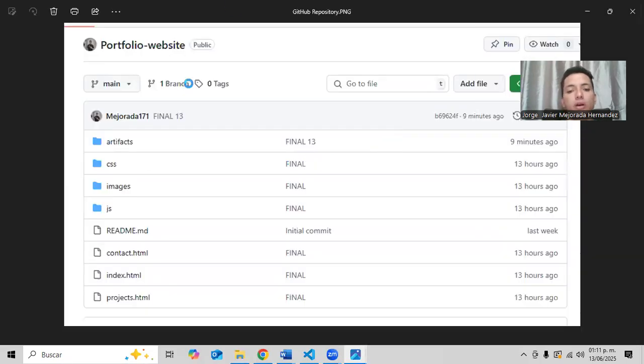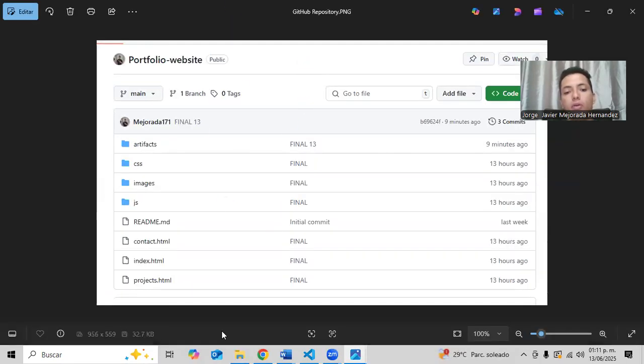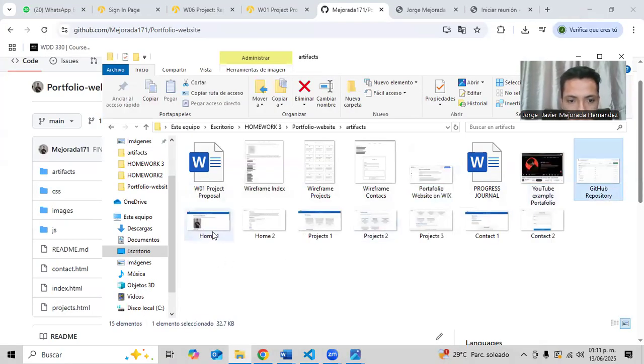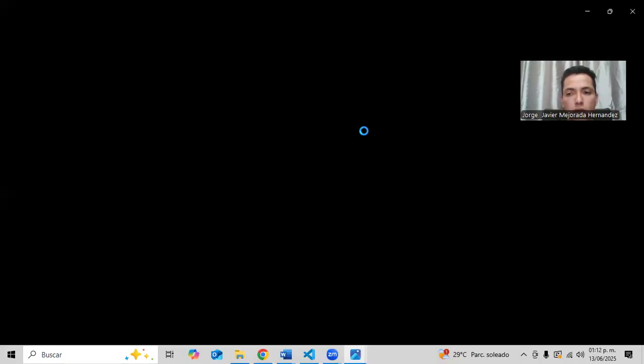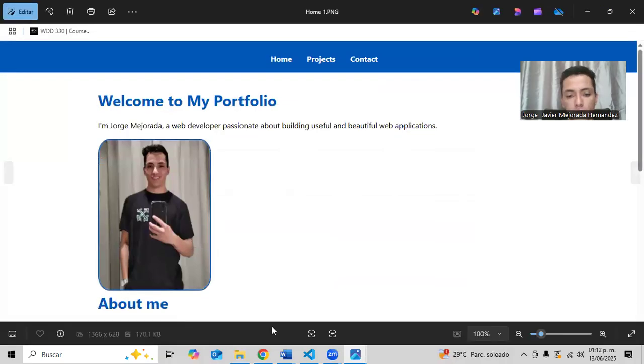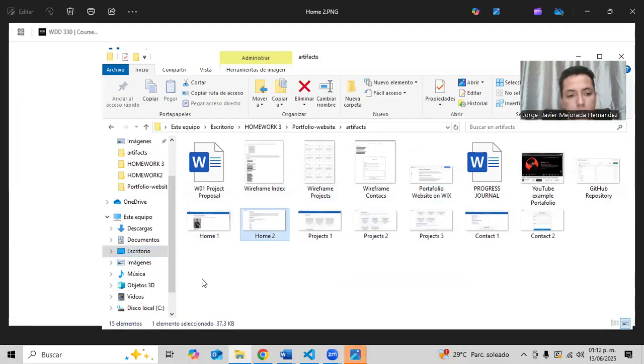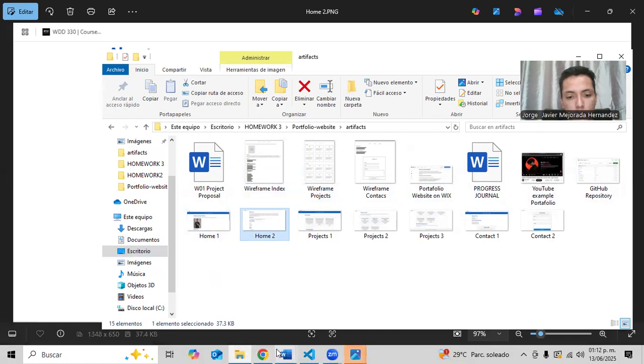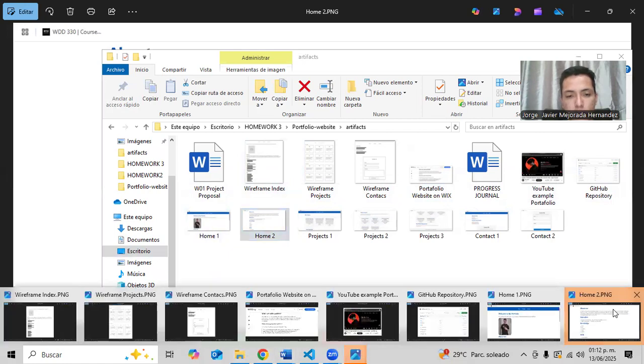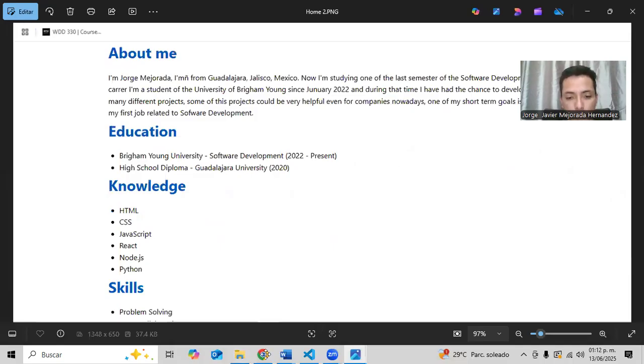We upload all our code and all the things that we made for the page. We update it right here. Well, I'm going to add this part as well in the artifacts, how our web page, or portfolio, looks like. This is home page 1, and this is home page 2, and just like that.